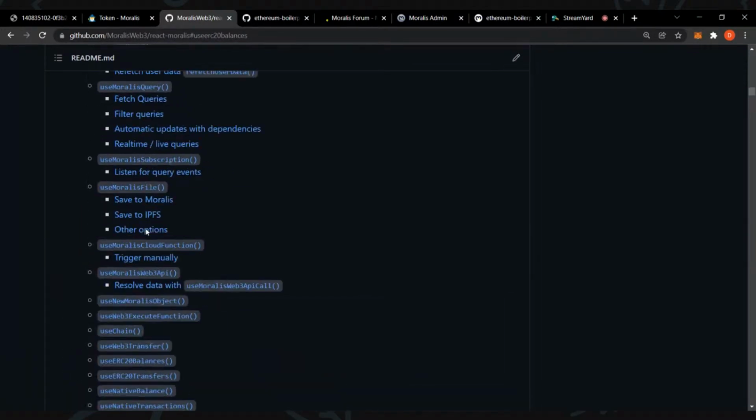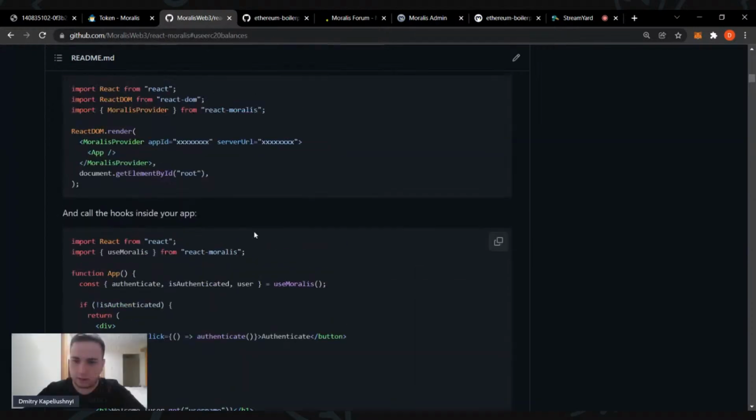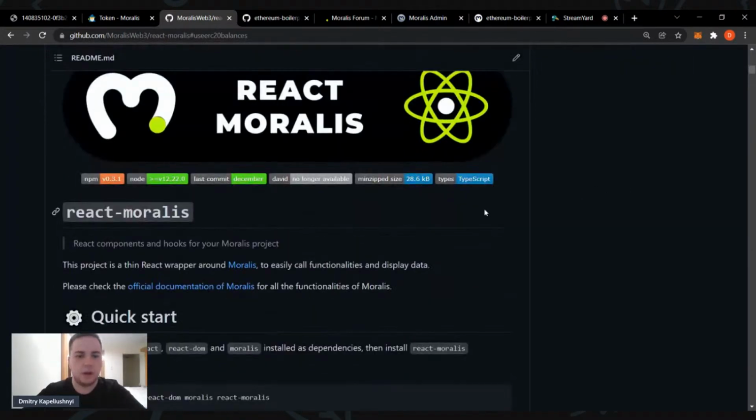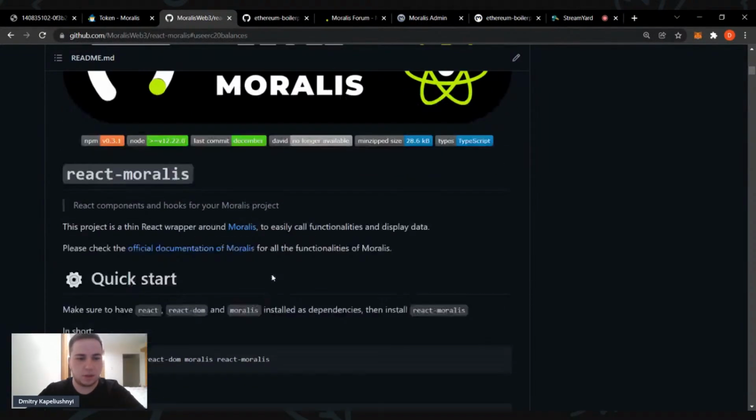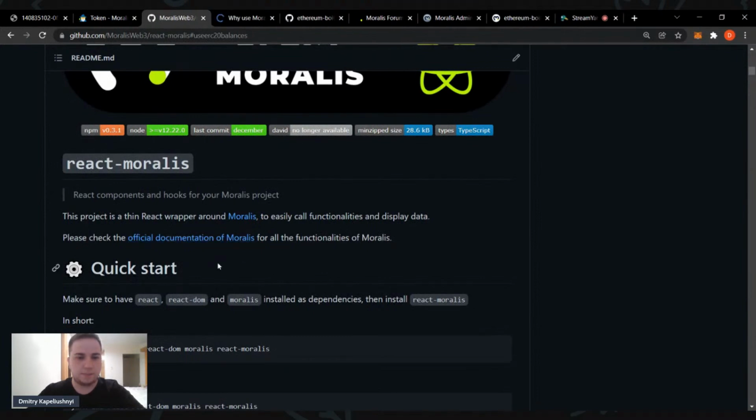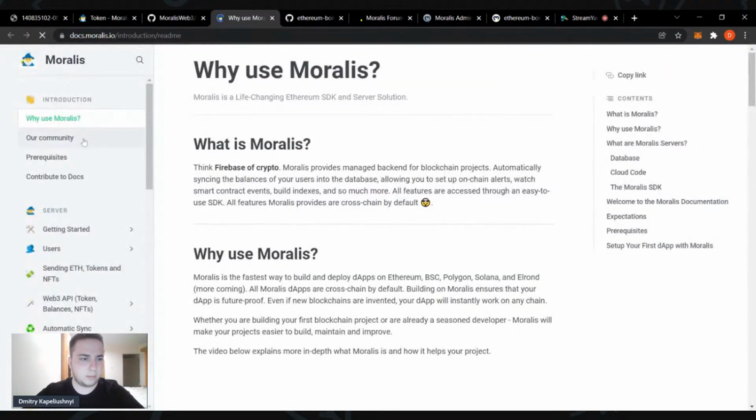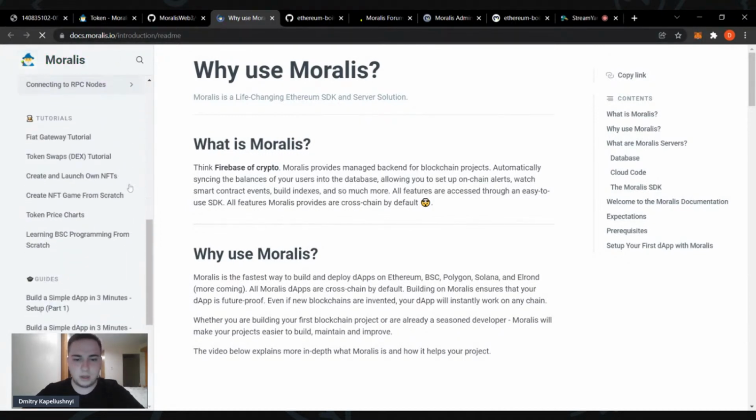So React Moralis is basically a wrapper around our Moralis library for JavaScript. That's why you can get mostly all the information you need from the default docs documentation for Moralis.